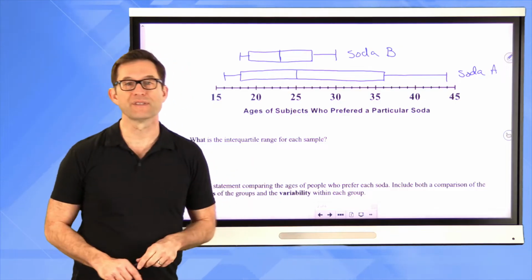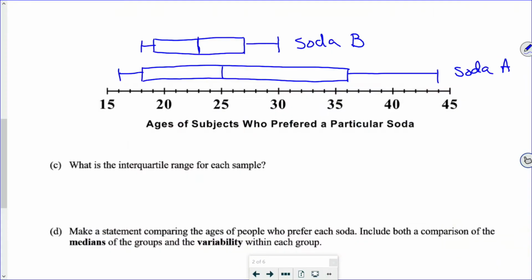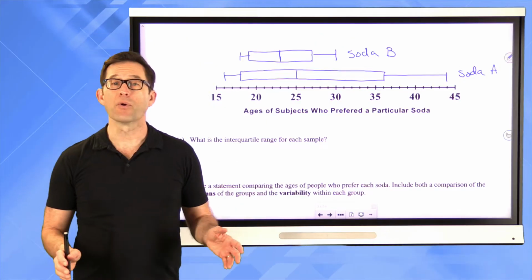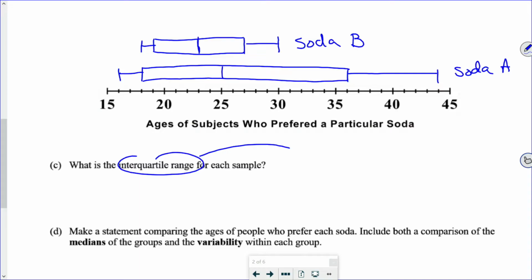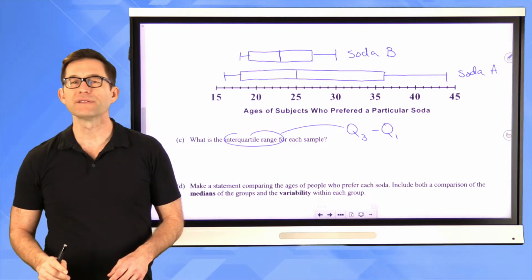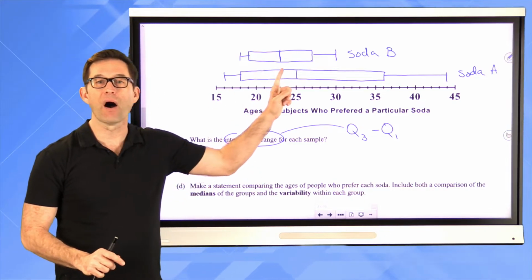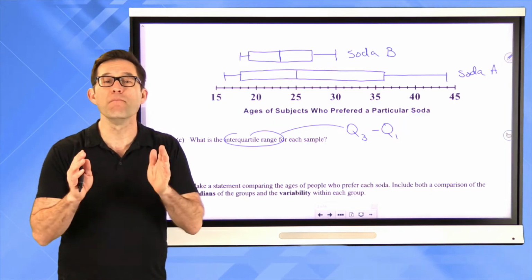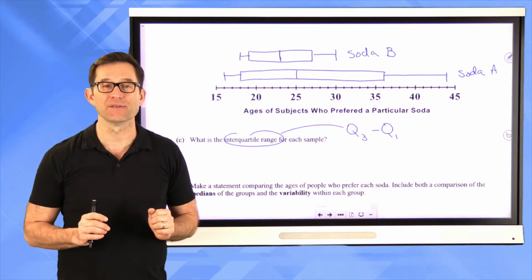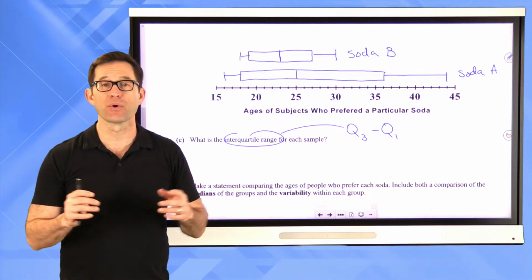Okay, letter C. What is the interquartile range for each sample? All right, now remember, the interquartile range has a very simple definition. It's the third quartile minus the first quartile. More importantly, though, it is literally the width of the box up here, right? It tells you how widely spread out the middle half of the data is. We oftentimes think about those as typical values.